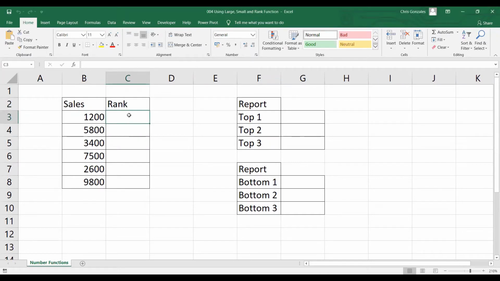Let's talk about number functions in Excel. In this example, we have a list of sales and we need to display the rank based on the sales values. On the other side, we have the reports. Let's say I need to define the top 1 to top 3 of the sales values, and I need to define the last or the bottom 3 on the sales report.